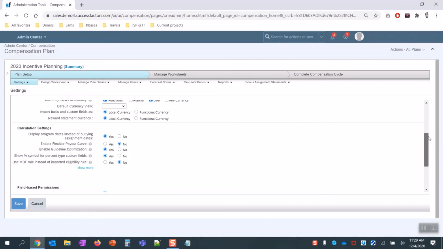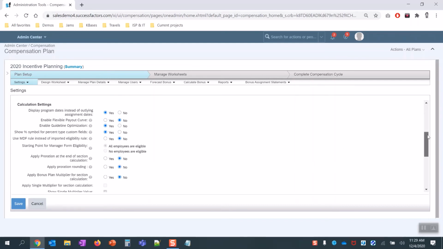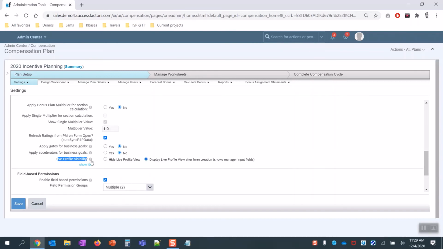and scroll down at the bottom here, click on Show More under Calculation Settings. And you want to make sure that the live profile visibility is set to Hide Live Profile View. What does this setting do? This setting is called the Variable Pay Individual View.